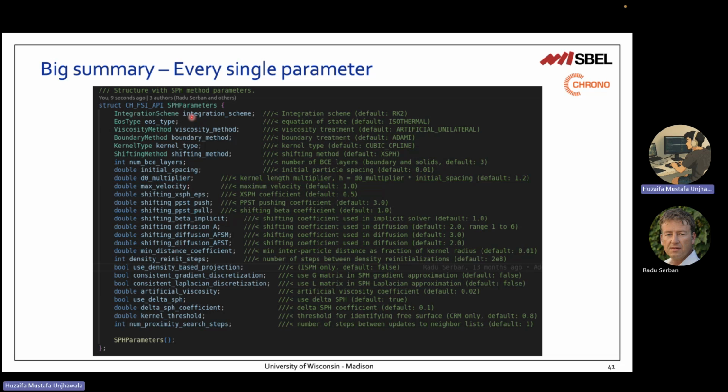Okay, some more stuff, but I'm going to skip that and come back to this parameter list. The integration scheme, we talked about that. There are many integration schemes. The default is RK2, which is good enough. The equation of state helps you tune the incompressibility. You can choose between Tait's equation or the isothermal equation. The isothermal equation is the default. The viscosity method, which I said could be laminar, artificial unilateral, or artificial bilateral. You can choose one of those.